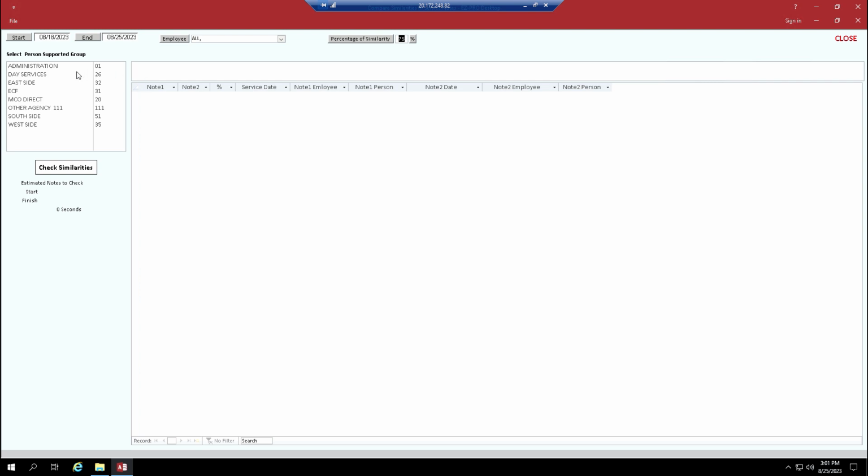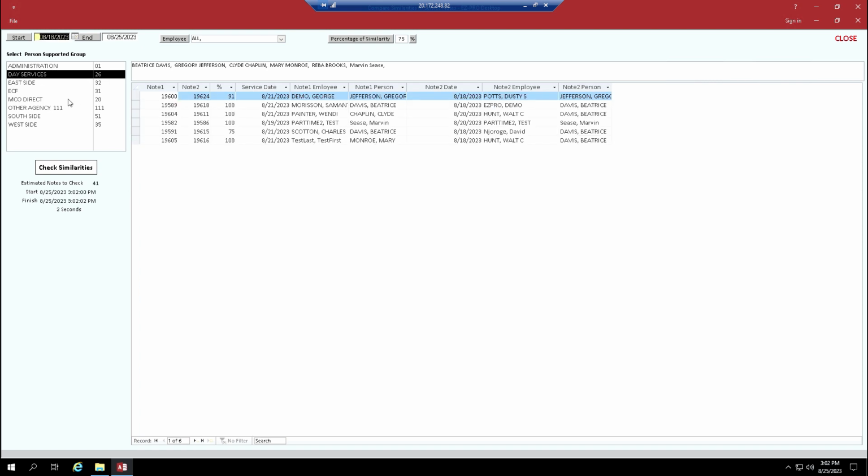Now you will need to select the Program Supported group. This is the category of people you want to have the system analyze the notes for similarities. When you click on a group, you can look to the right and see a list of individuals that are supported in that group. Once you have identified the group you want to analyze, then you click on Check Similarities, and it will analyze the notes for those people served.